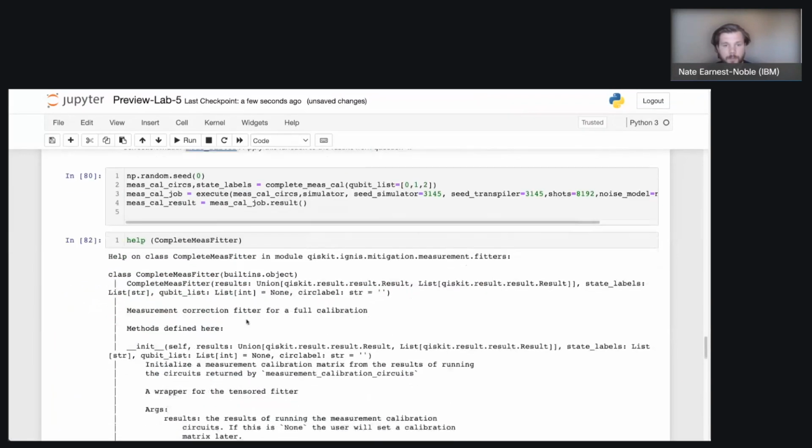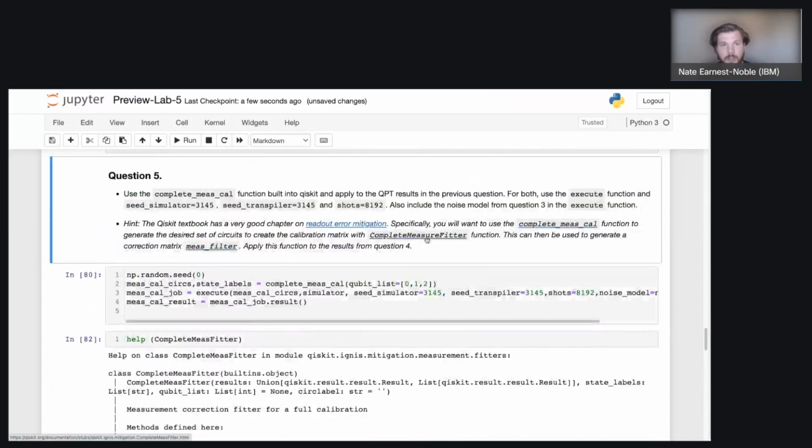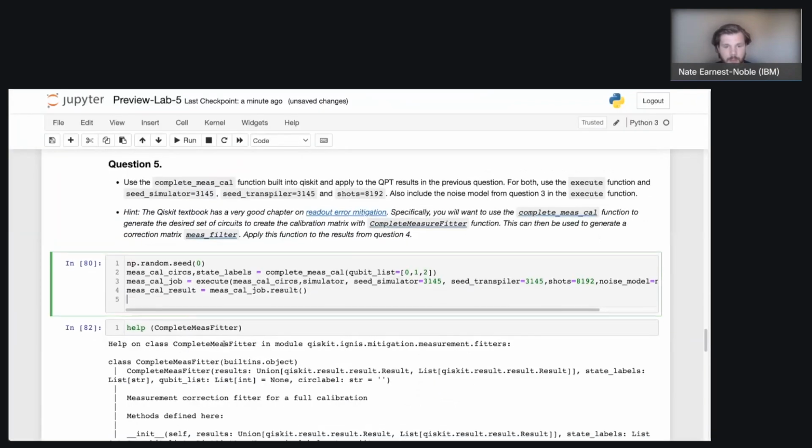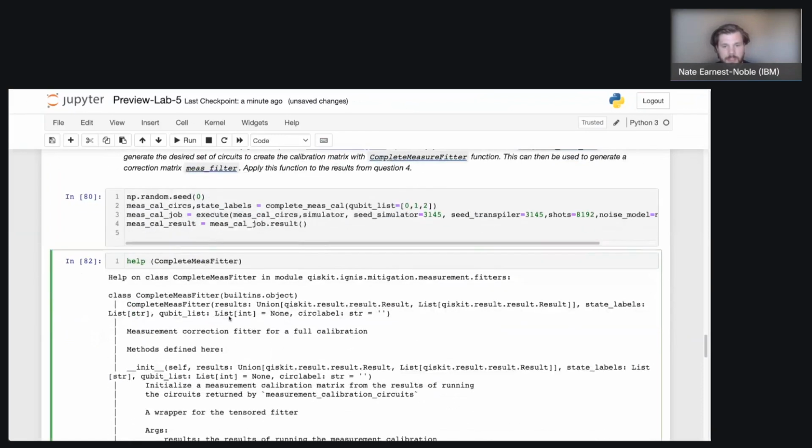Mesh fitter. It's a slight error, but if you click on this, you would ultimately see that it's complete. Mesh fitter. Now here, what we can see is that it's going to take in the results object from the measurements cals, as well as these state labels here. So let's just call it mesh fitter equals this. Cal results. State labels.